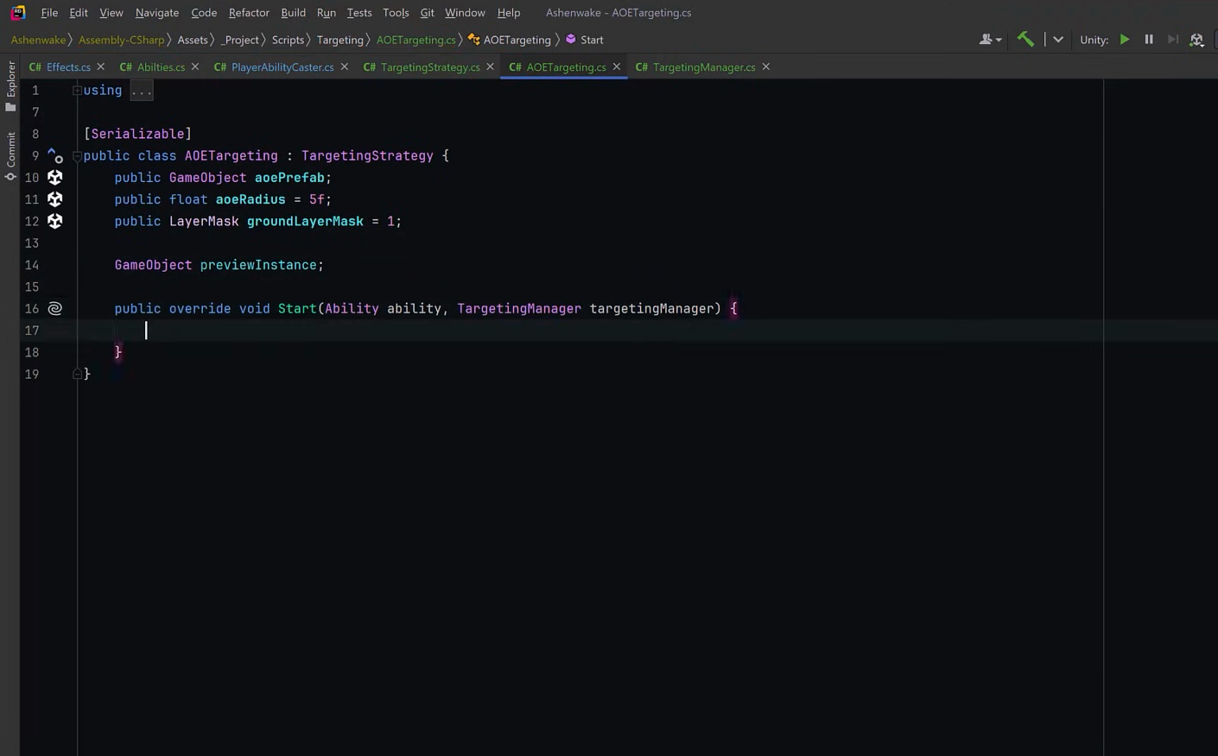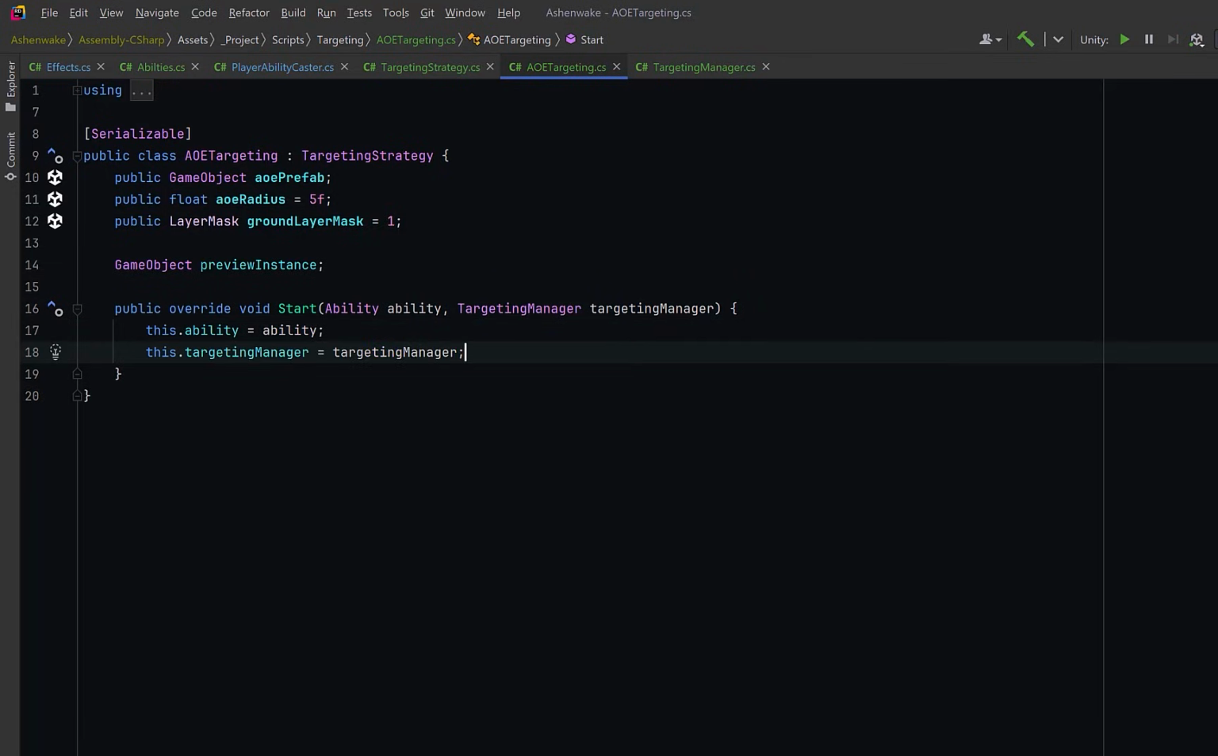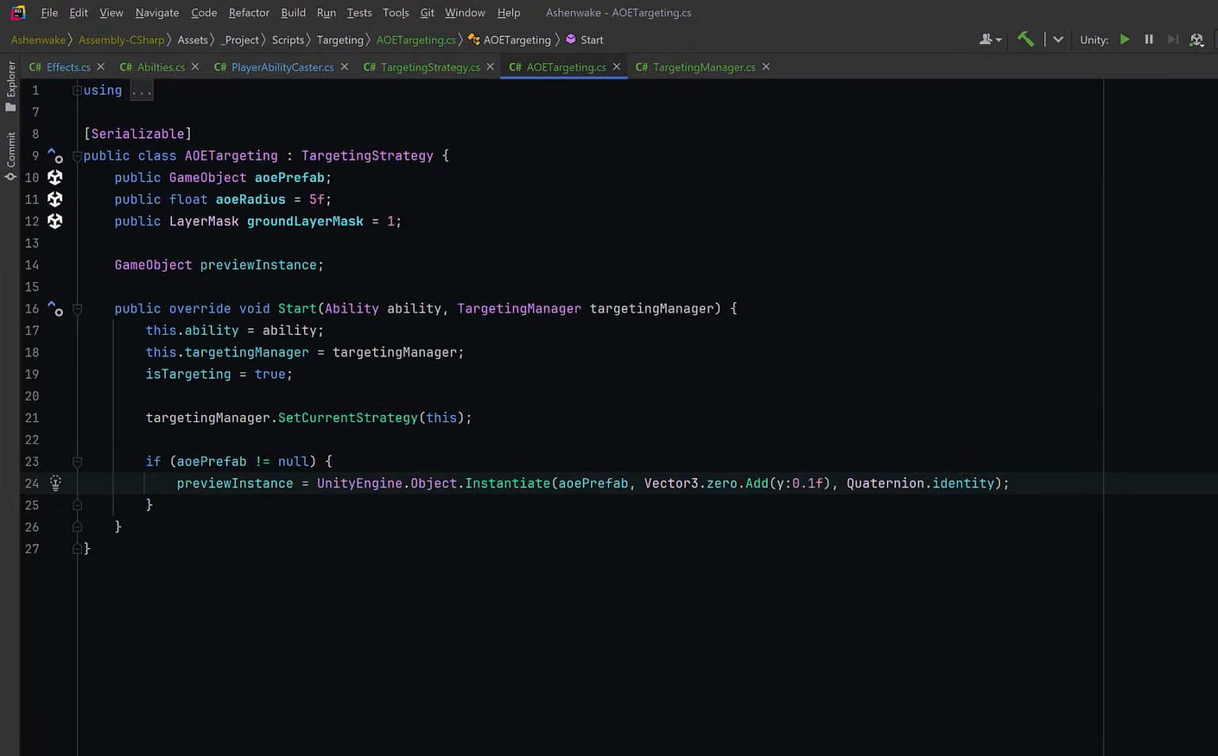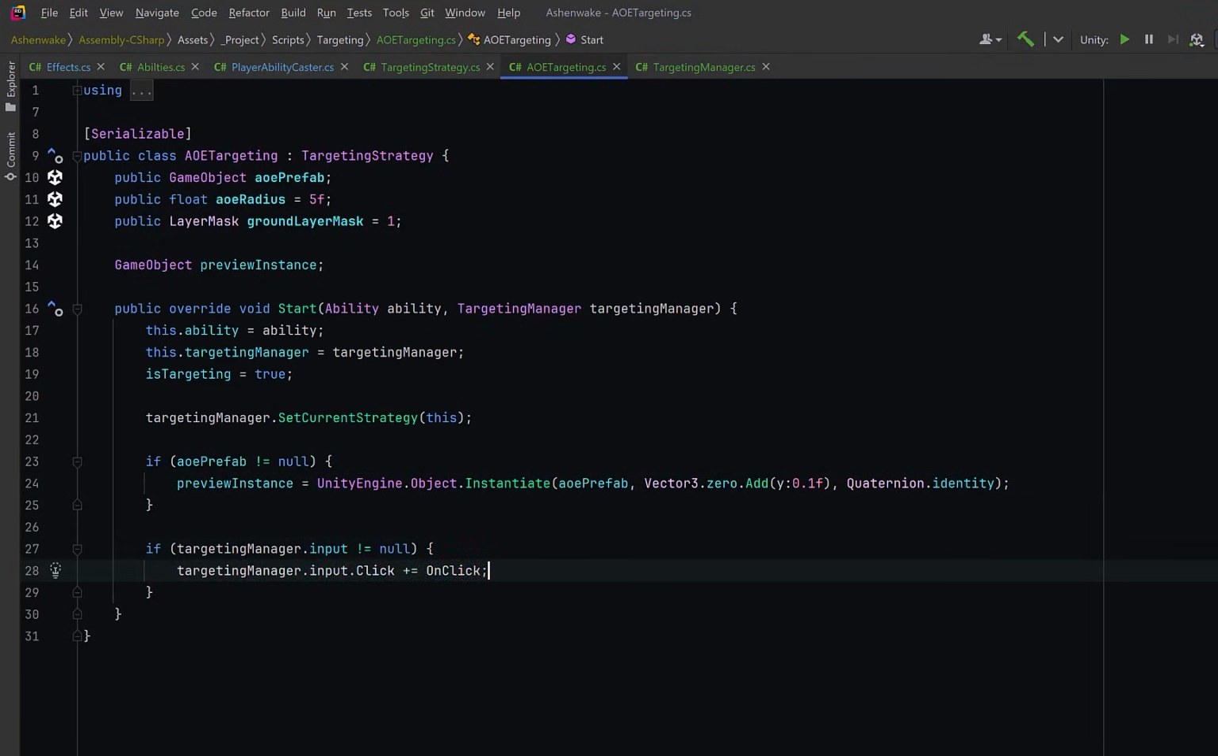Now, for the start method, the first thing to do is store references to the ability and the targeting manager. But in this strategy, we also need to manage state. So let's set the isTargeting flag to be true. Then we need to let the targeting manager know that this is the current strategy so that we can keep it updated. Then let's make sure that we have an AOE prefab assigned and we can create a preview instance just above the ground using instantiate. This will give us the visual marker that will follow the pointer. And finally, let's make sure that the targeting manager has a reference to an input system because we want to be able to react to input events.